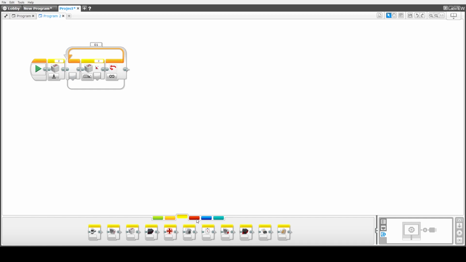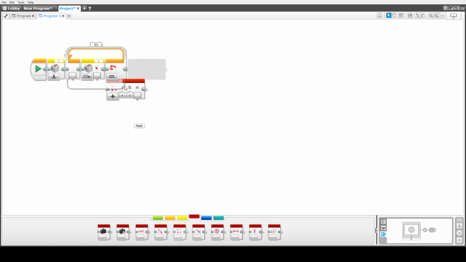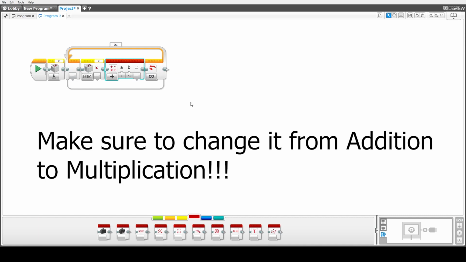So now we want to get some math. We want to multiply this value by -1. So why are we multiplying it by -1? If the robot turns to the right, you will get a positive value, assuming that your gyro sensor is facing forward. So now what do we want it to do?